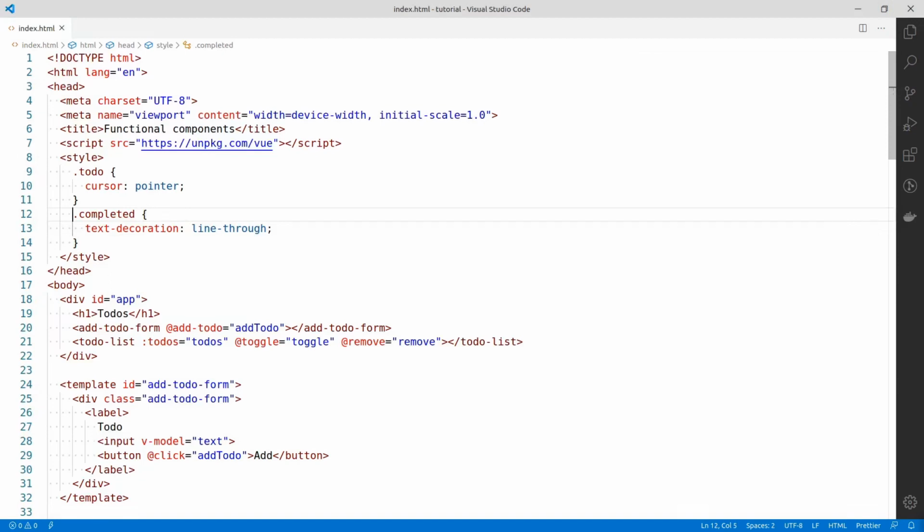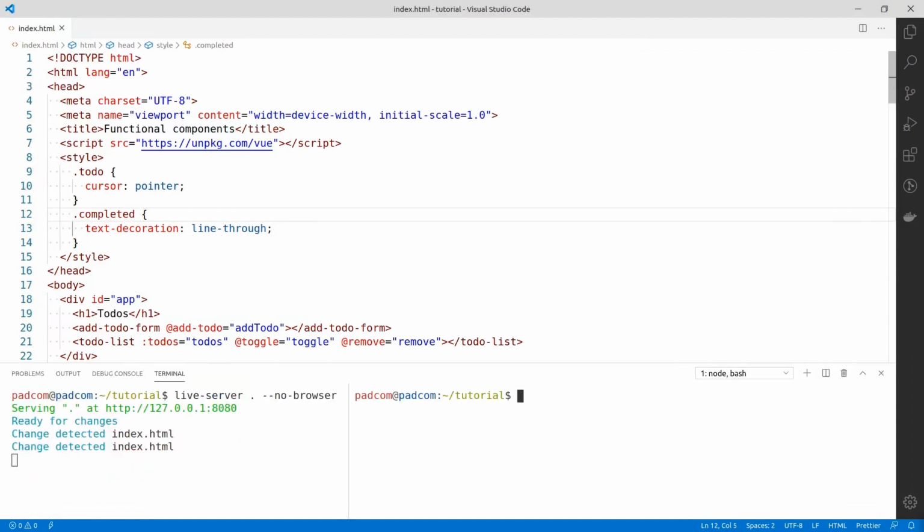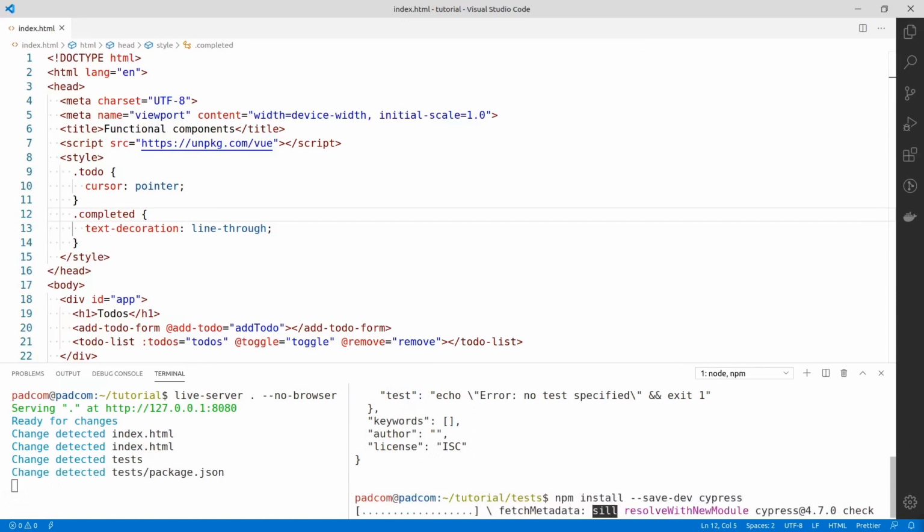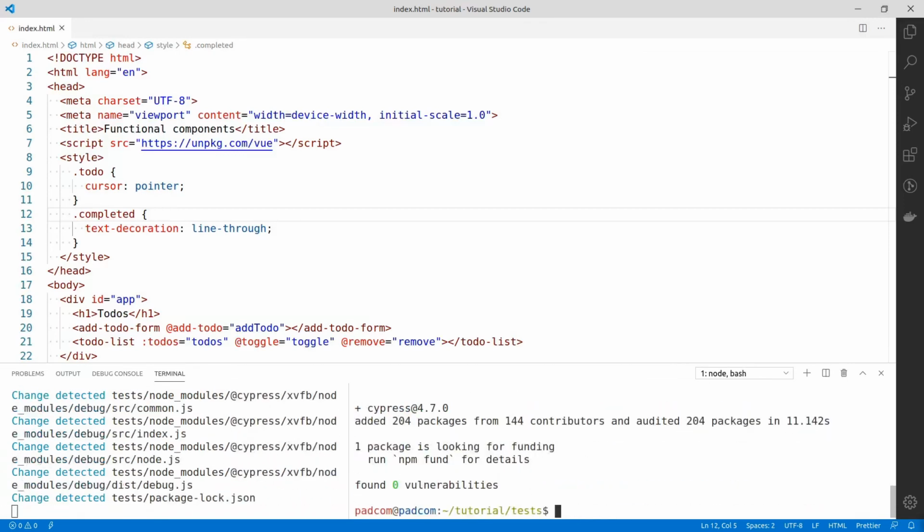Let's get to testing. First thing that we need is an npm project that has Cypress installed as a dependency. You could also install Cypress globally, but I strongly recommend to make it part of your project. The reason for it is that in environments such as continuous integration, you will have full control over which version of the framework will be used.